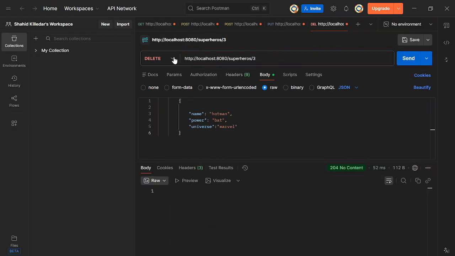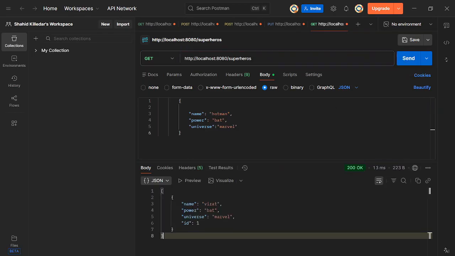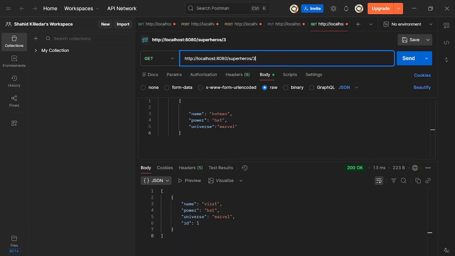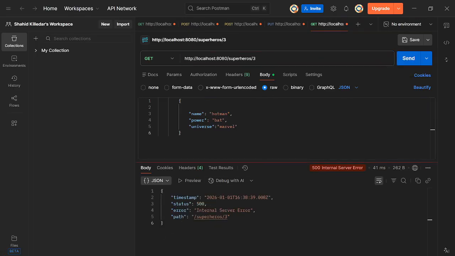So that should be deleted. Now let's do a get all once again and test it. So there we go. Yeah, so that is deleted. Now what I will test is I will try and search for that ID, which is 3, and when I do that I have to get an exception there, right? So why am I getting an exception?